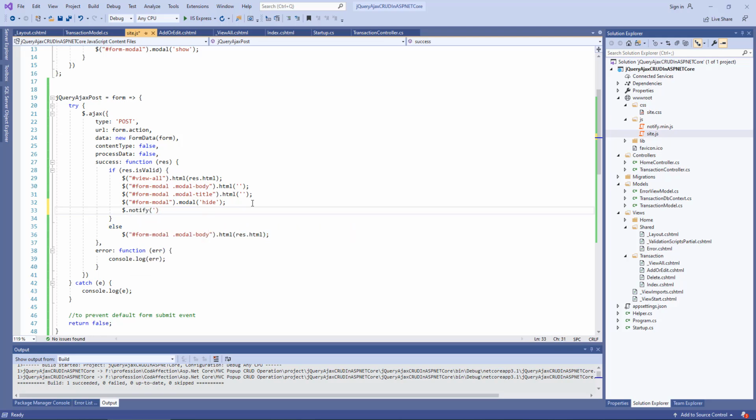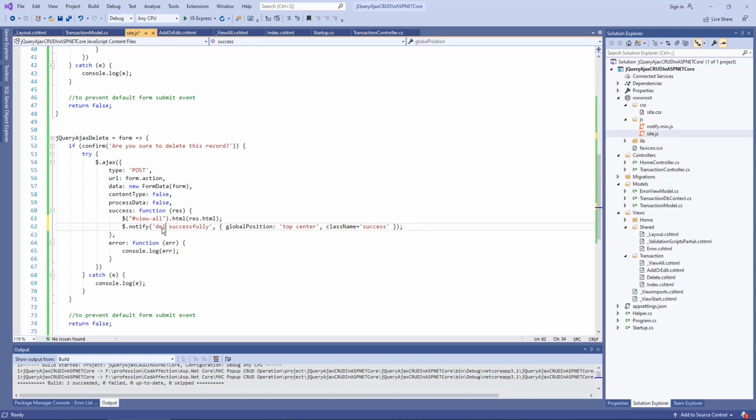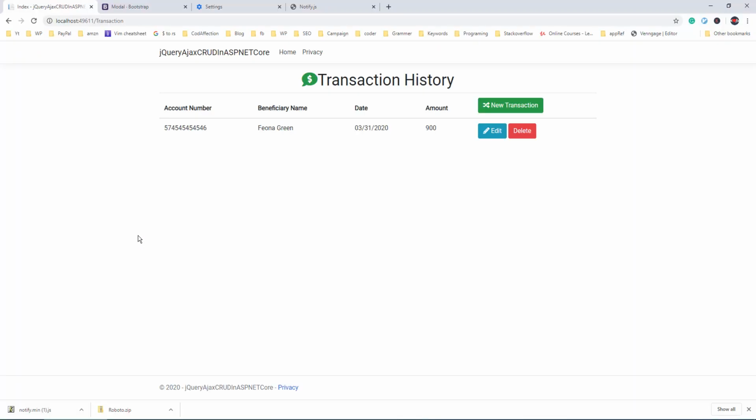As a first parameter, we can pass this message, submitted successfully. As a second parameter, we can pass a configuration object. Global position is equal to top center, and let's set this class name as success. Now let me copy this and paste it here for the delete operation: deleted successfully. We can test that notification message once we add the loading spinner.